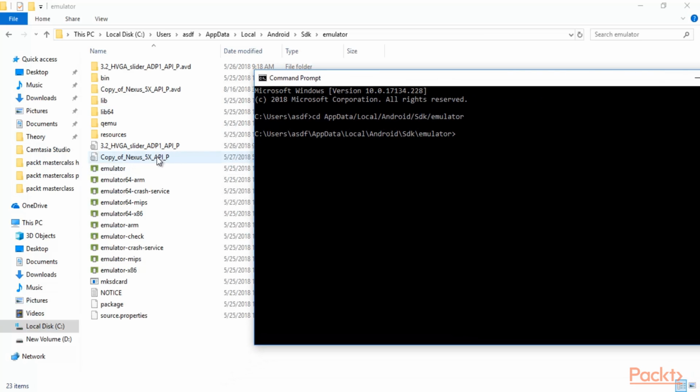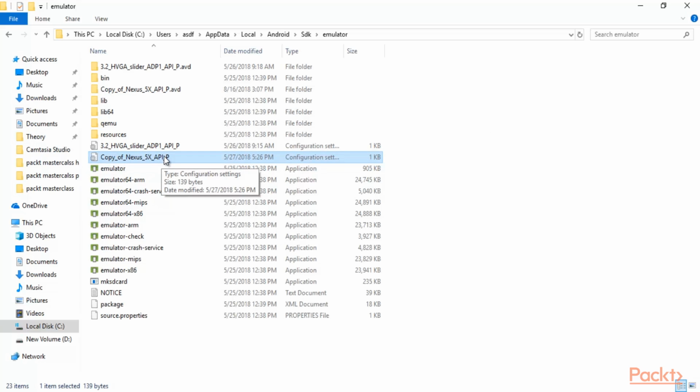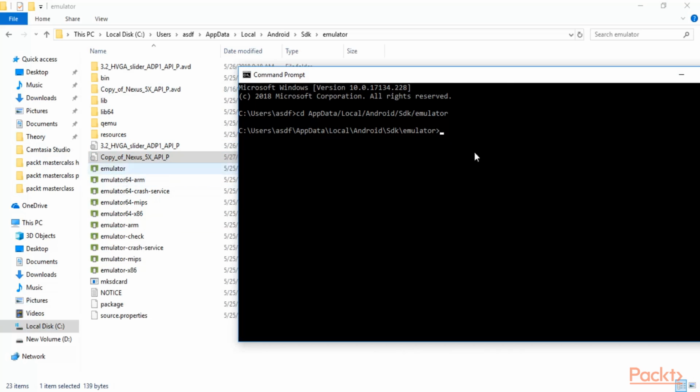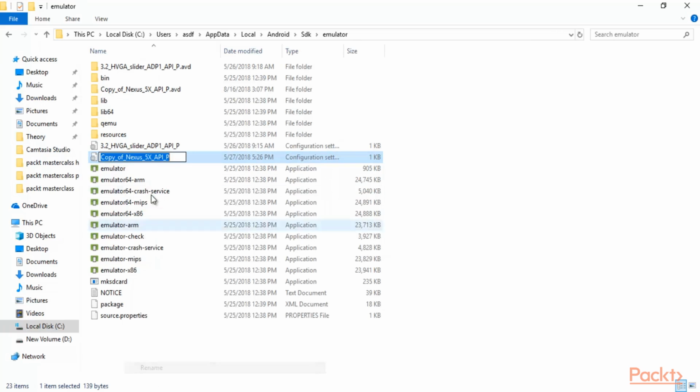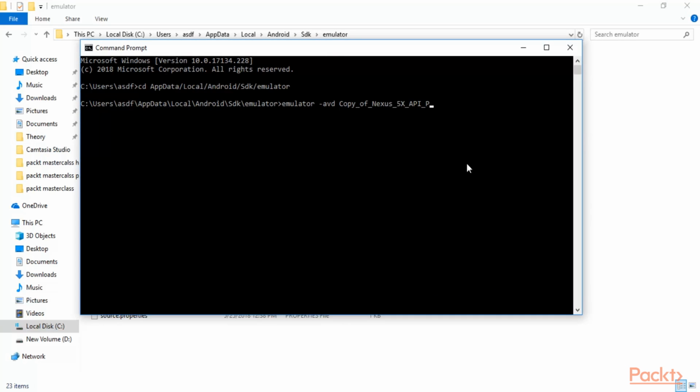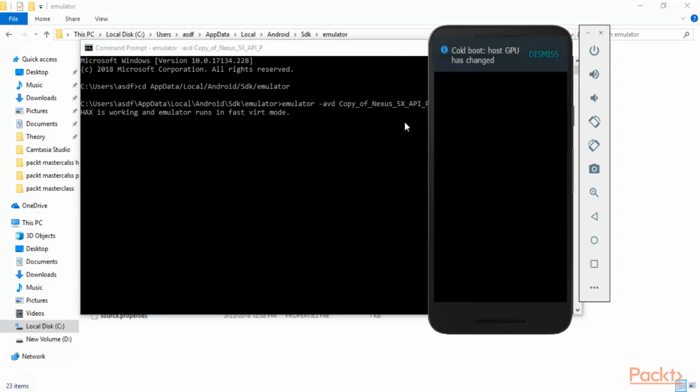Now you know that we have Nexus available inside it, right? So we are going to use this one. So now you can type emulator space dash avd and space, you can copy the name of the Nexus file, and you can paste here. So this is the complete query, and hit enter. So you can see that the Android application is starting, right?